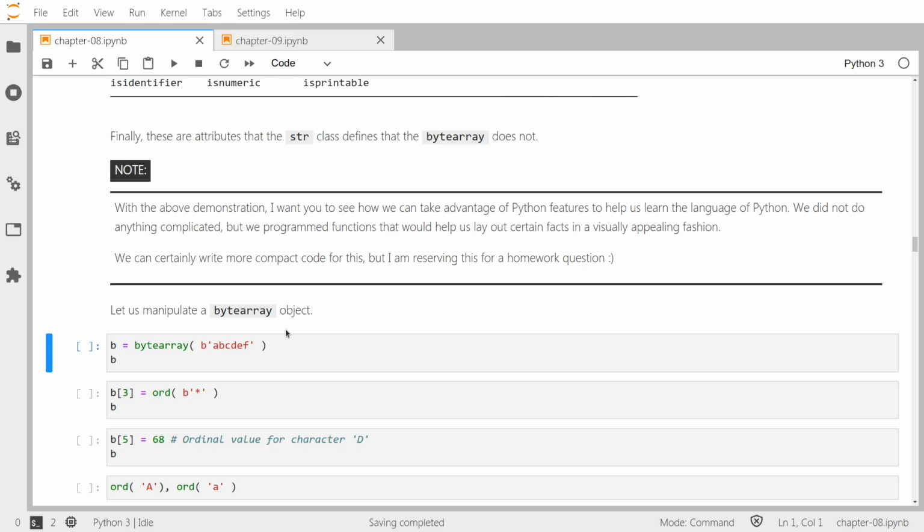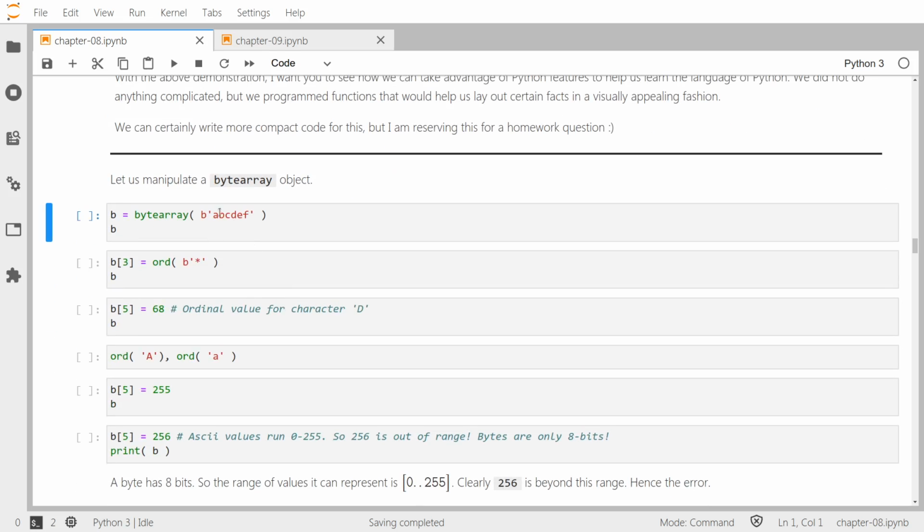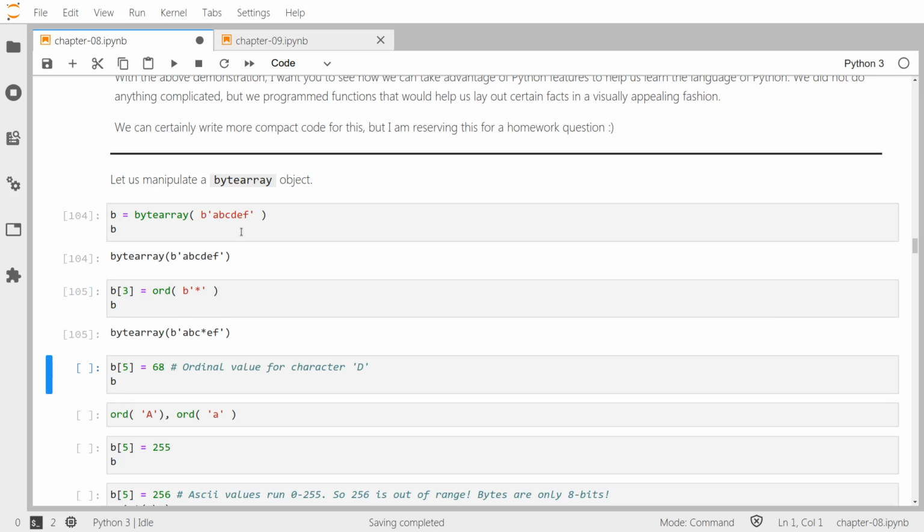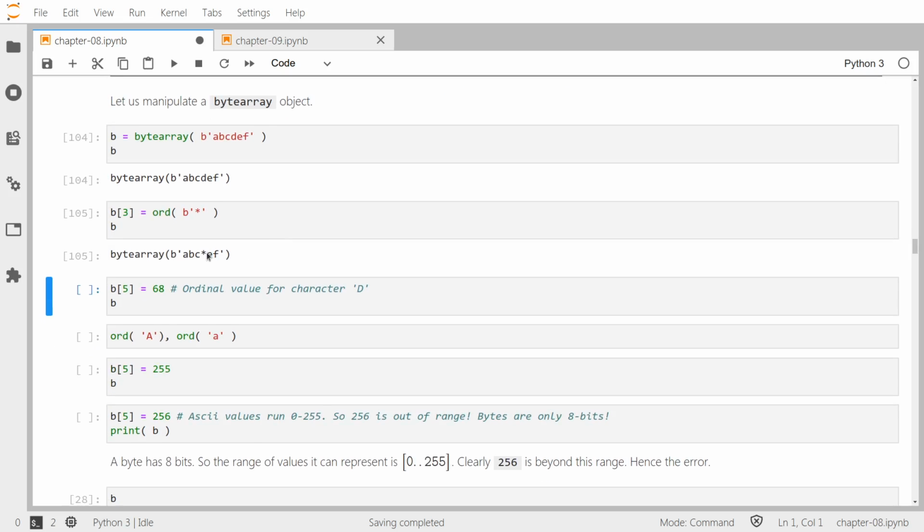So let's manipulate a byte array object. Here I have a list of bytes, A, B, C, D, F, and I can take the ordinal value of the character star and place it in the fourth position. So here it is. In the fourth position, I have star now.